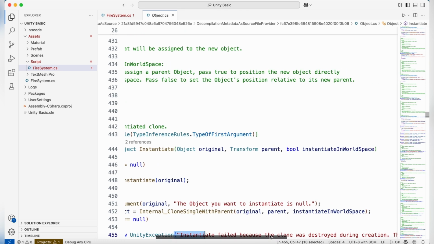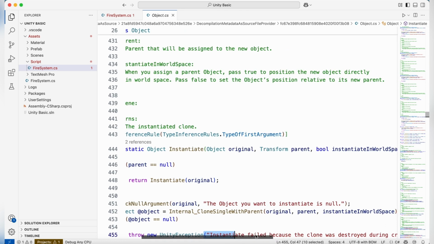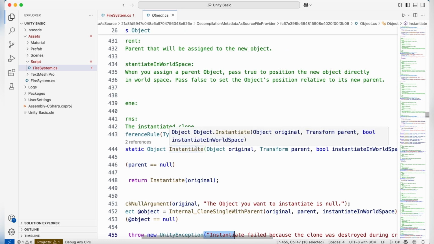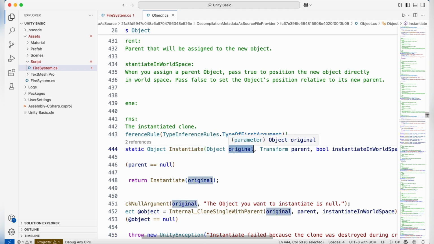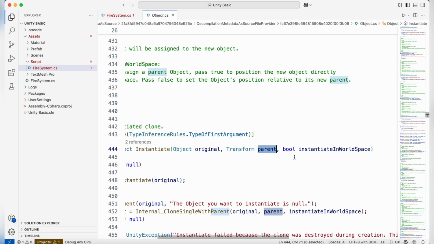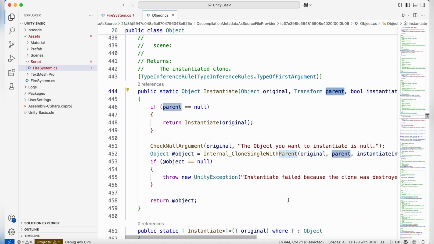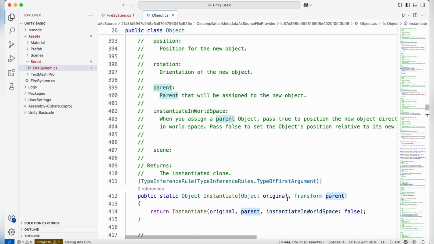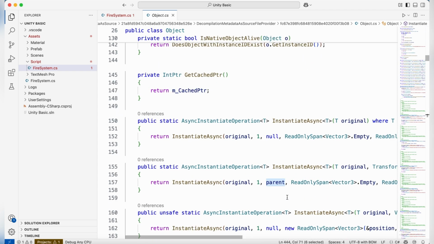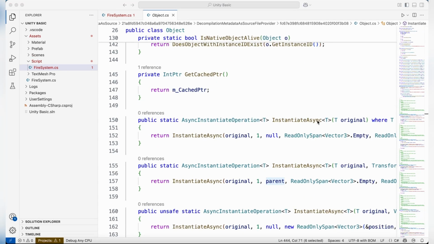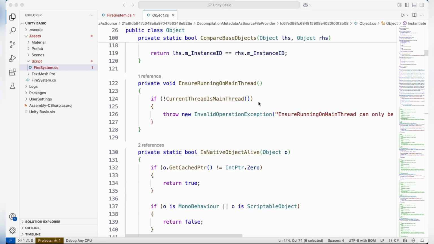And this is the same thing, object, and who will be its parent. And this one is instantiation in world space. This is another overload function. The first parameter is original, that is the prefab. Second is its parent, and third is whether it is instantiated in world space or in local space. We will see world and local space in a coming video. So we have seen the overloaded methods of instantiation.